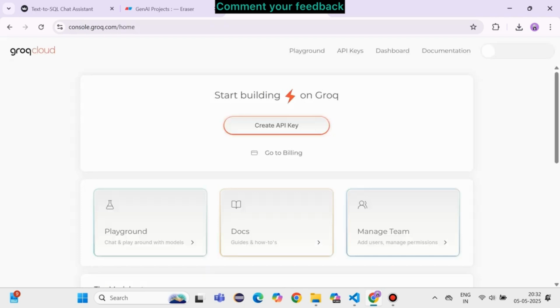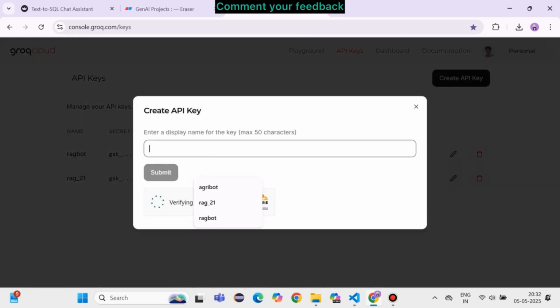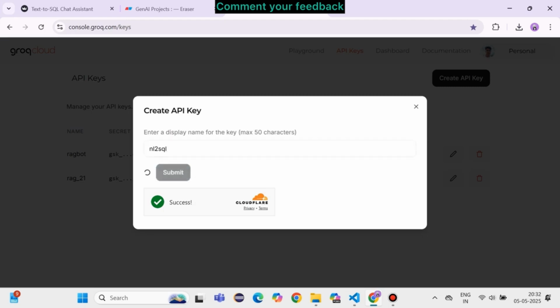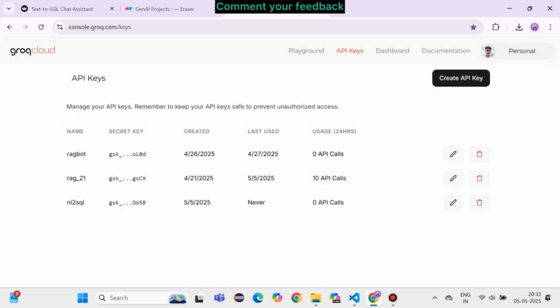I hope I am logged in. I am logged in. We'll go to this API keys section. Here you could see we have this API key, so I'll be creating another API key. Create API key. I'll be naming it natural language to SQL. Submit. Here we go. I have my API key. I'll copy this. I'll click on done. Now I'll close the browser.